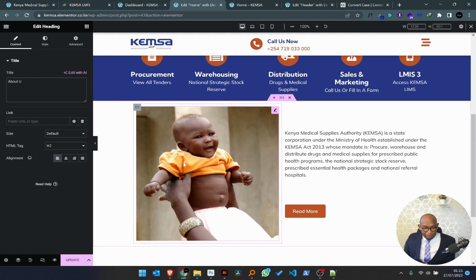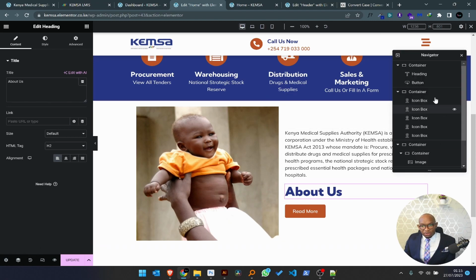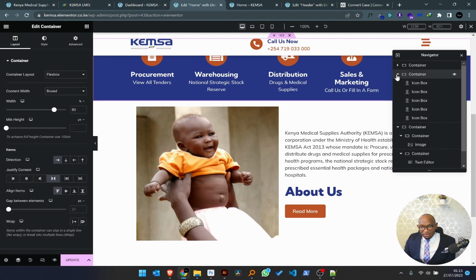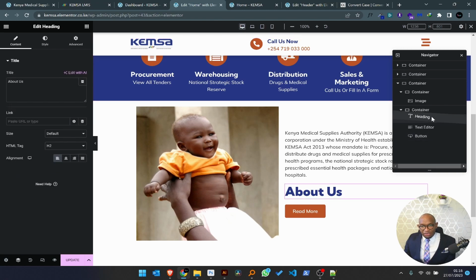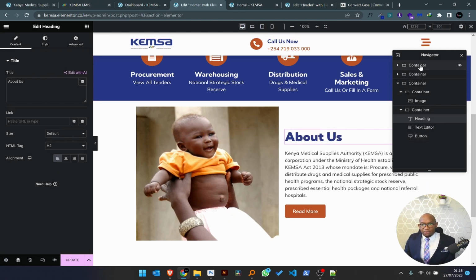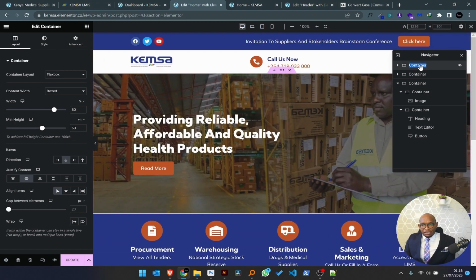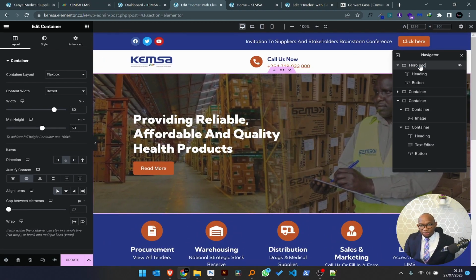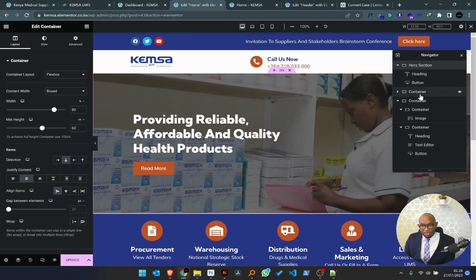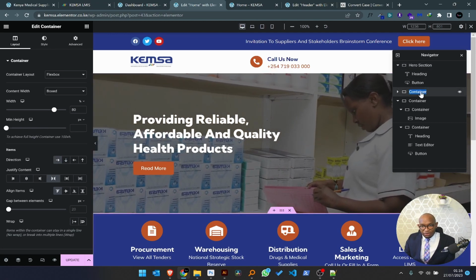Now you can put this prominent HTML tag of H2 because we need robots to use this tag. Okay. We need robots to use this tag for this thing. Let me just put that about us there. Now you should always name your containers. Like name this as the hero section. We said clean work always.